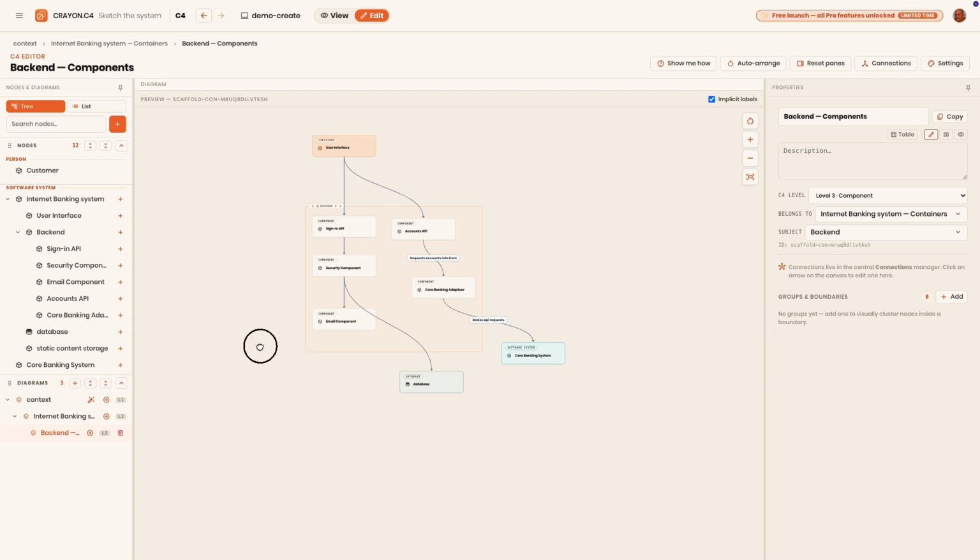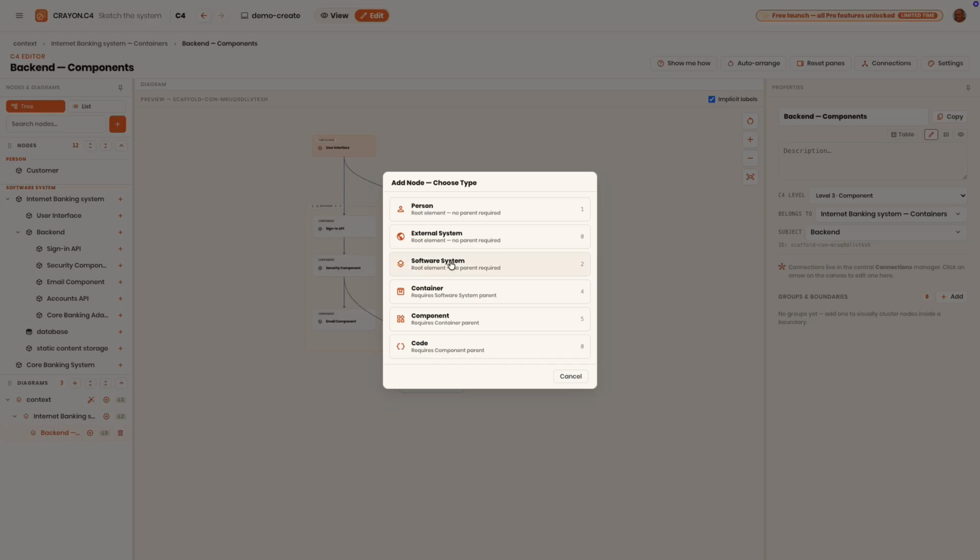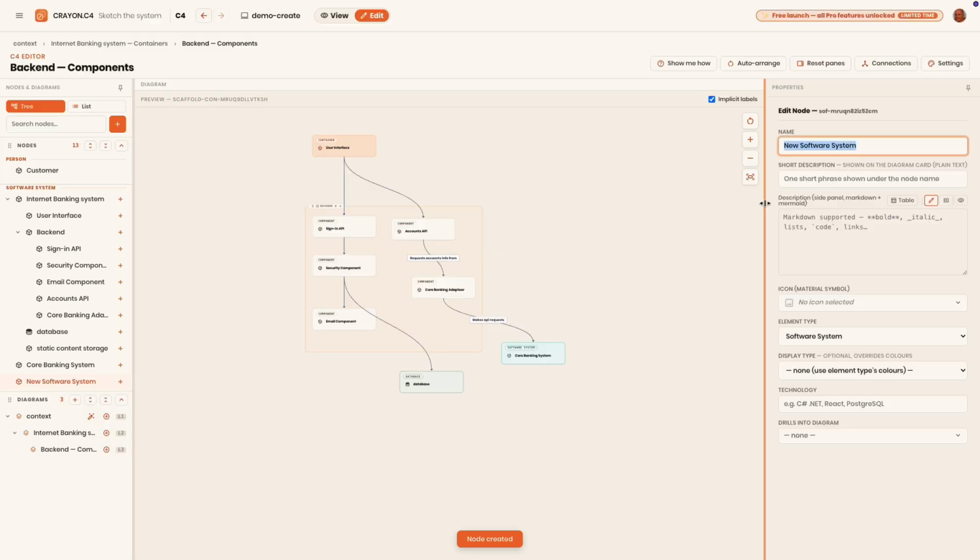Let's create a new software system. We give it a name and then drag it onto the diagram. Once it's on the diagram, we add a relation to it, and now it's connected to an inner part of the component. This also means there is implicitly a relationship at the container level above.